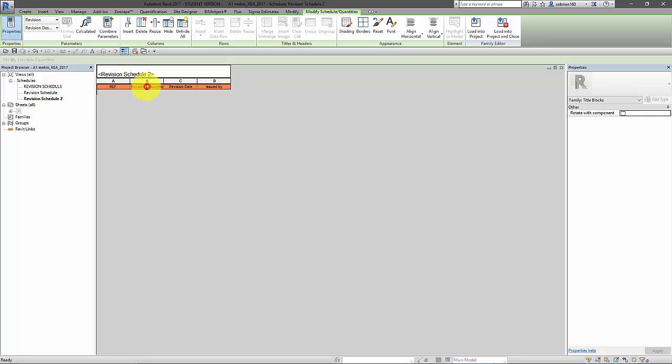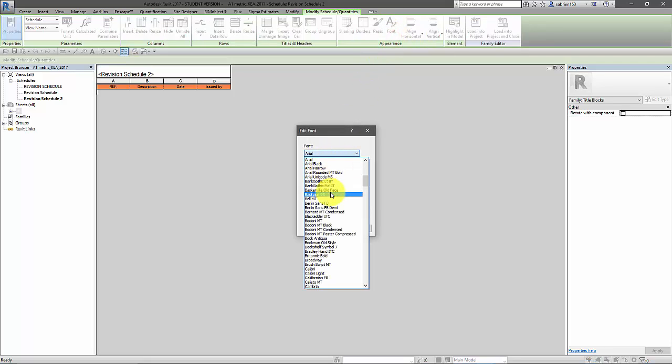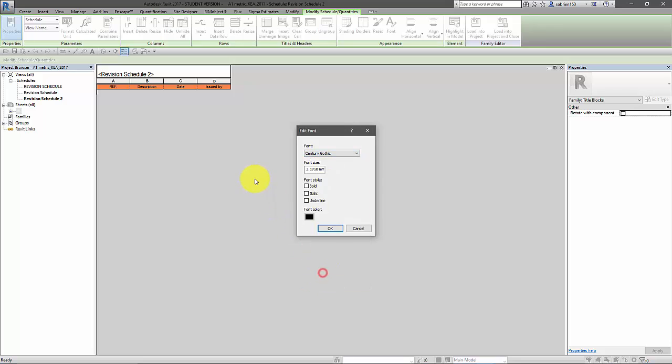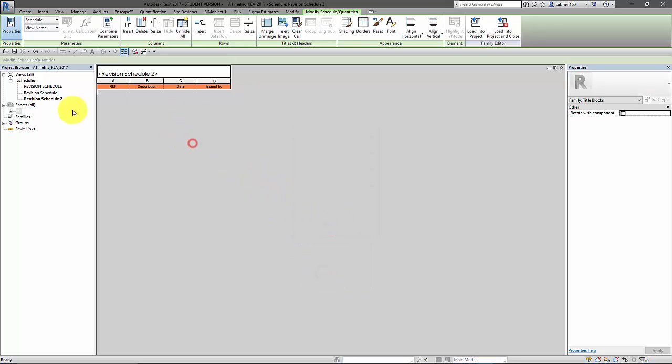We don't need to say revision at all, because we know it's a revision schedule. So we just say description, date, issued by. Well, we can say that. And let's just change this font to, I don't know, something like, what have we got here? Century Gothic. That's not too bad.